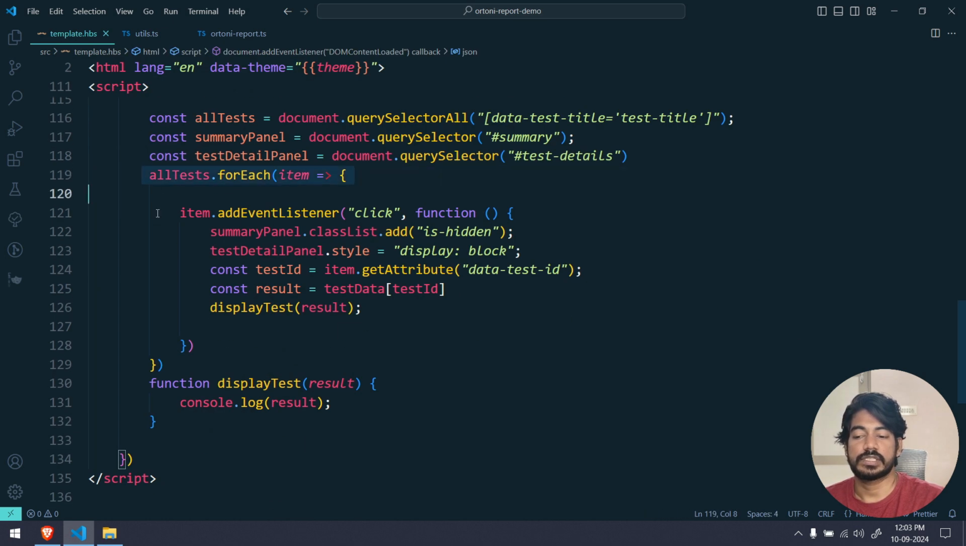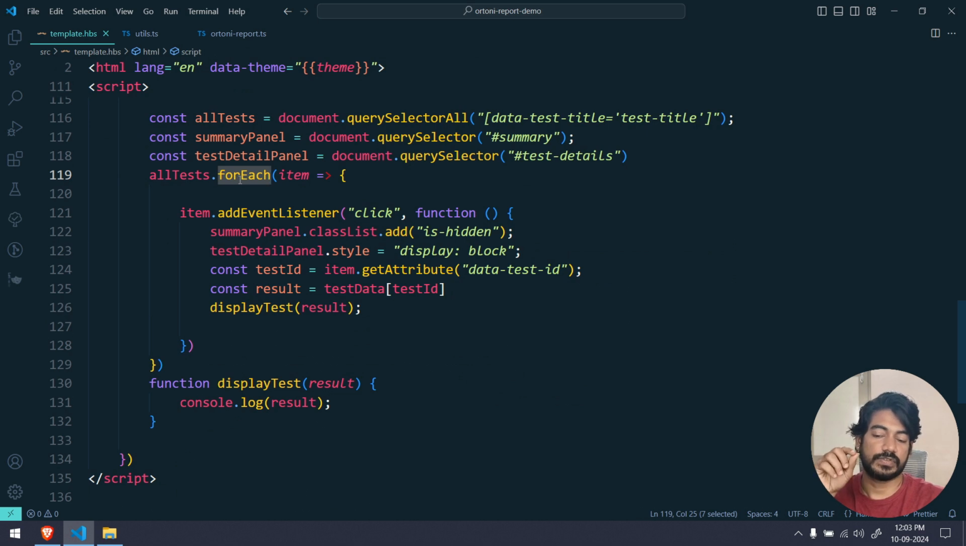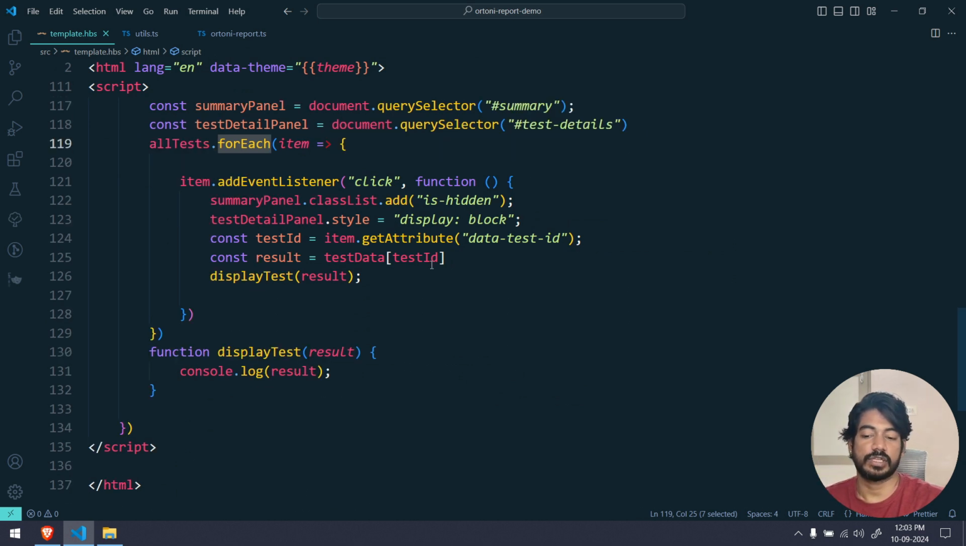Then we have this event listener, where we are finding the events for each and every click of the list. Once we click on that, we get the test id, and based on that we call the function display test. This is where we are going to write all the HTML in the next video.